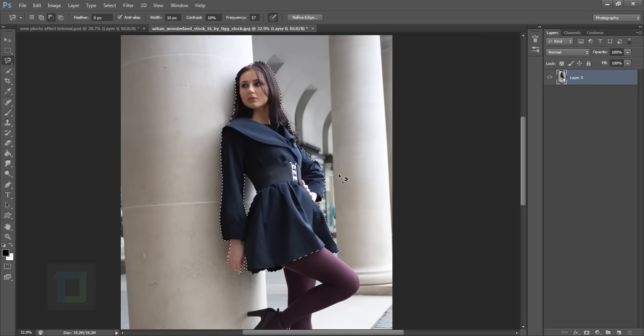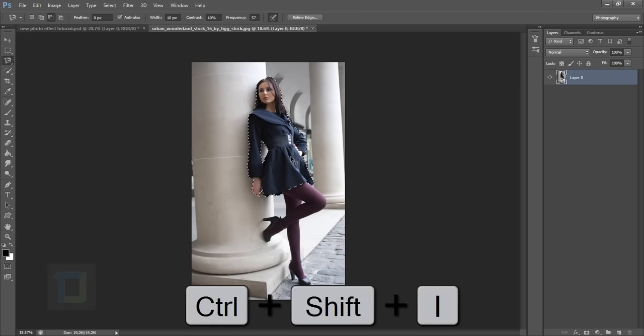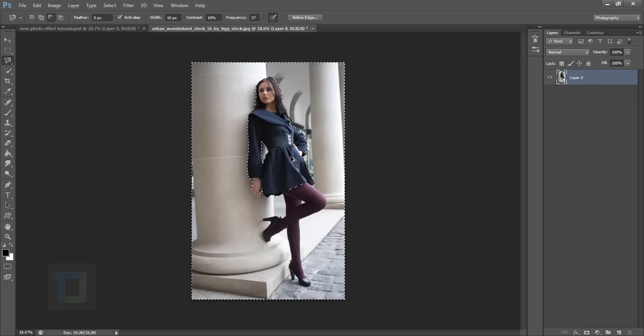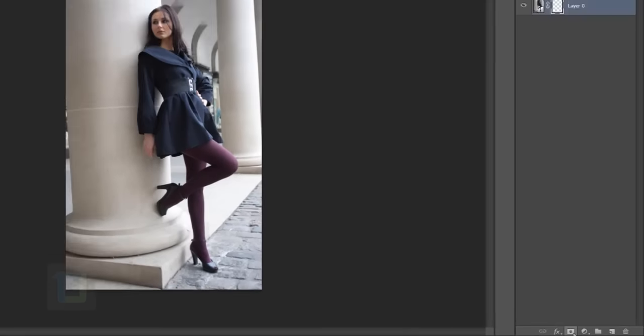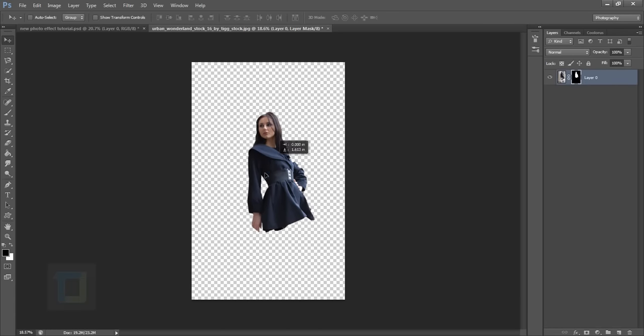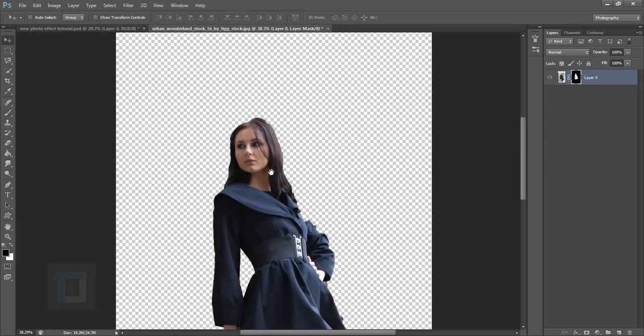And after that you can either inverse the selection like this, press Ctrl Shift I and delete it, that works. Or you can just keep the regular selection and apply a layer mask. So this way you can also get rid of the selection, I mean the background. I'm sorry for that. And the hair part.